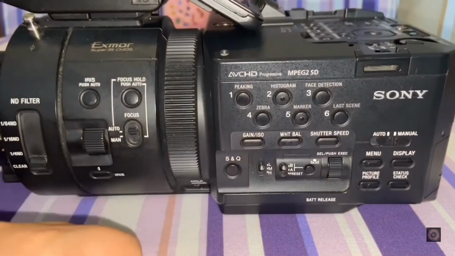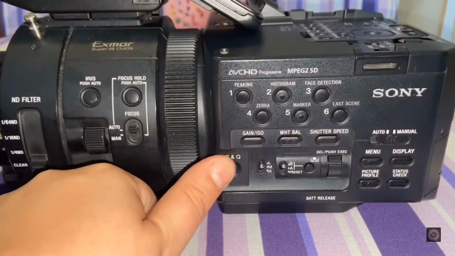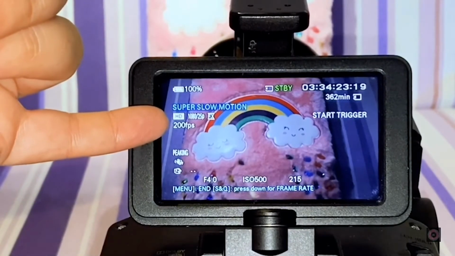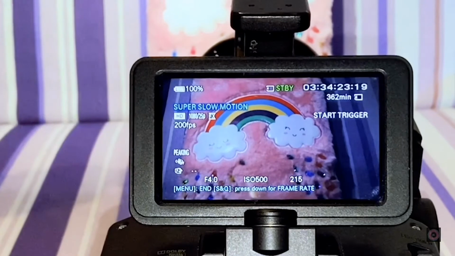To get into the super slow-mo settings, hit the S and Q button twice. You will see super slow motion displayed on the left-hand side of the screen along with the higher frame rates.